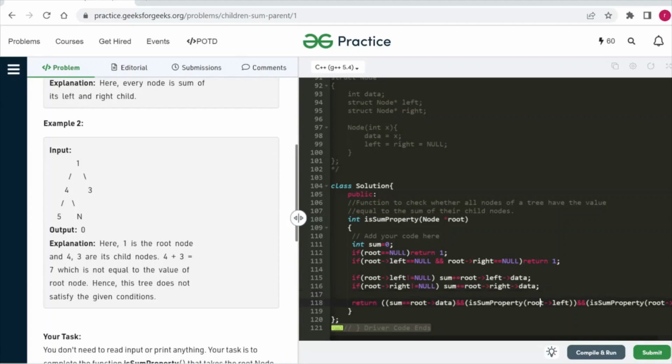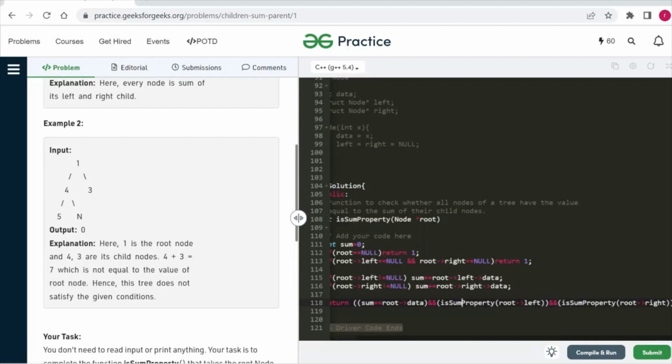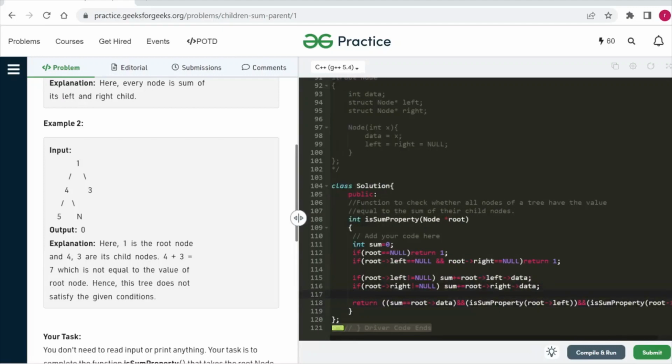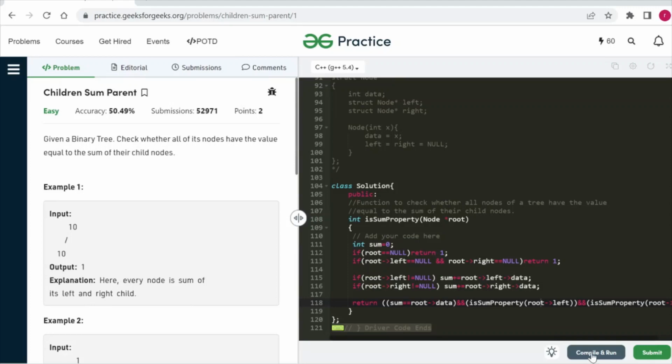So finally, we will check these three conditions which we have discussed. We will check if sum is equal to root's data, which means that yes, our root node is equal to the sum of the children nodes. Also, we will check if the sum property is satisfied for the left subtree, and also that it is satisfied for the right subtree. If all three of these conditions are true, then in that case we will return true, and finally we will get our answer as true. If any of these conditions are false, we will get a false, which means that our children sum parent property is not being satisfied.